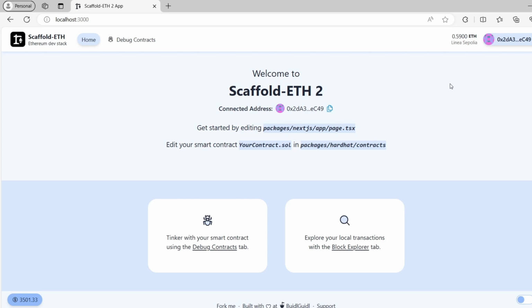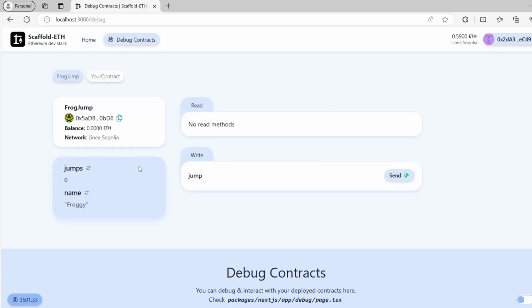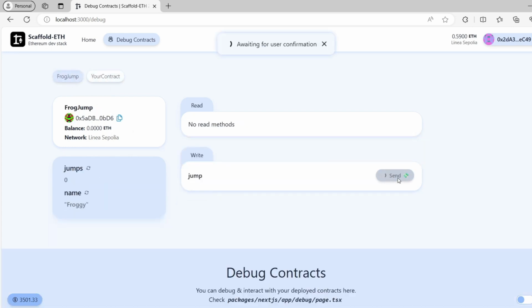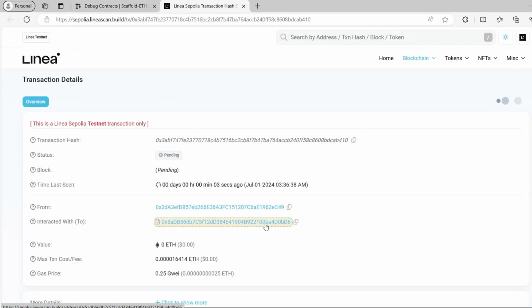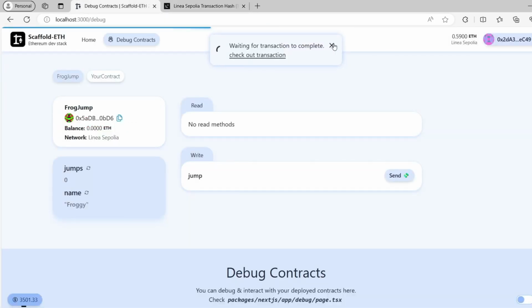Next, we need to go to debug contracts. And here we have to go to frog jump. So let me click on send, guys, and see whether it is working or not on Linea Sepolia. Yeah, it was opening. Let me confirm. Yeah, you can also check out the transaction, guys. Okay. Yeah, guys, see, the transaction was executed, and let's see whether it will increase the number of jumps or not.